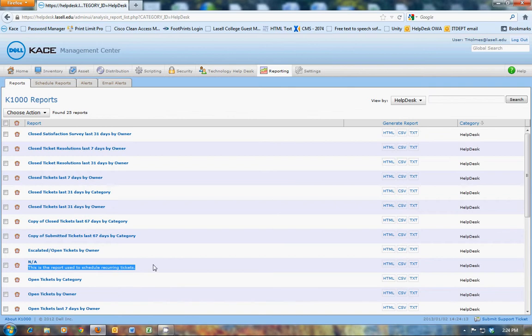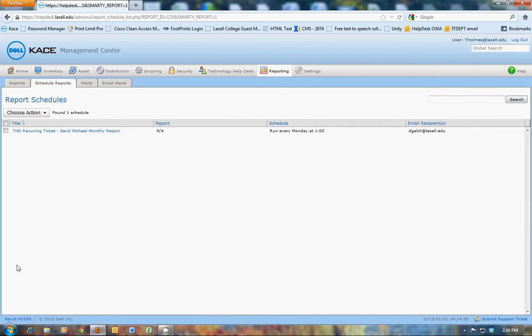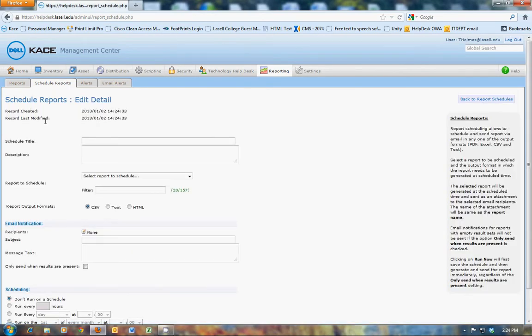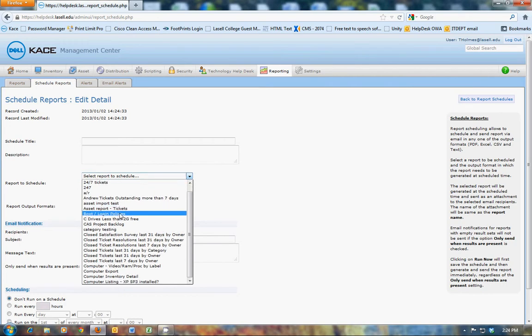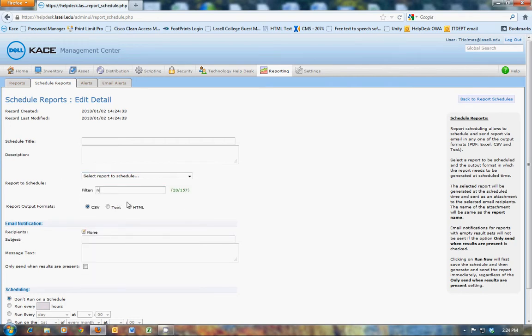This report is used to schedule recurring tickets. So this is basically just a blank report. We're gonna click on this little clock here, it pulls up schedule. We're gonna create a new schedule here. So let's throw in that N/A report here for the report to schedule. I think maybe we didn't have to do that first part, but that's where the report lives anyway.